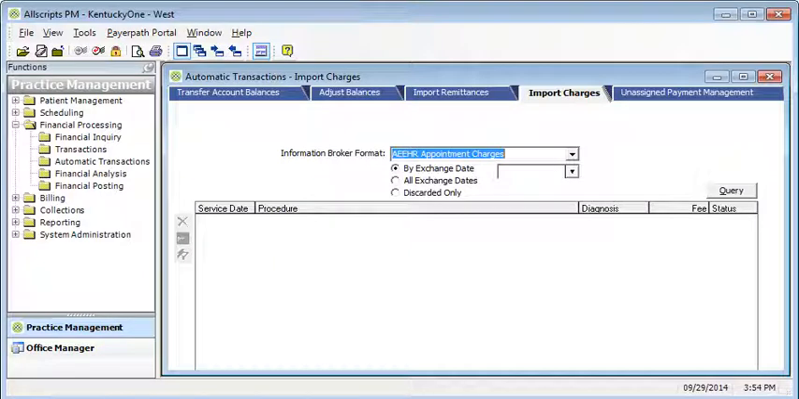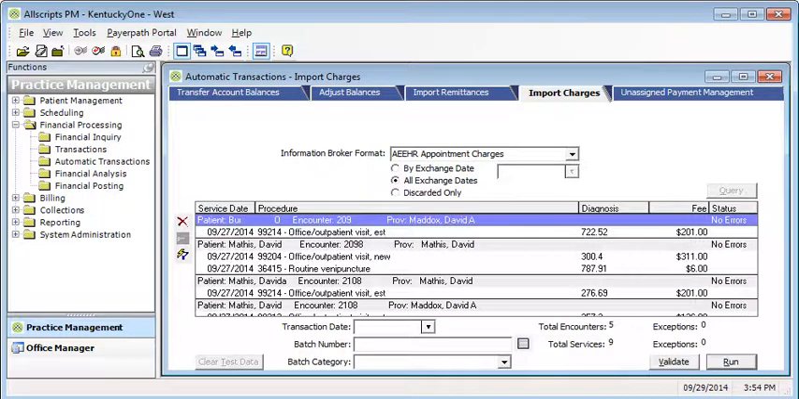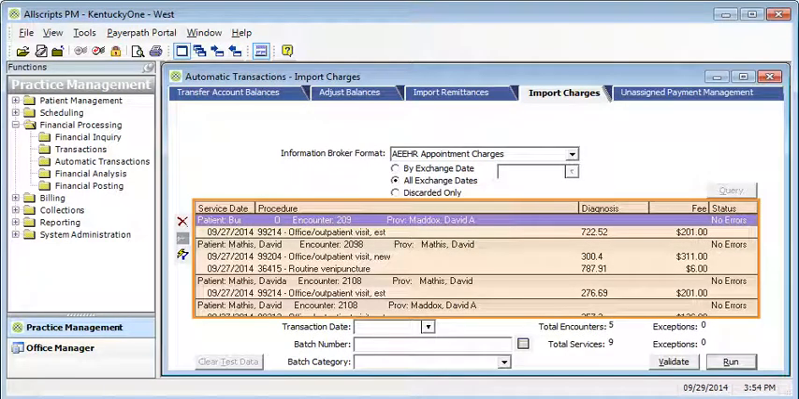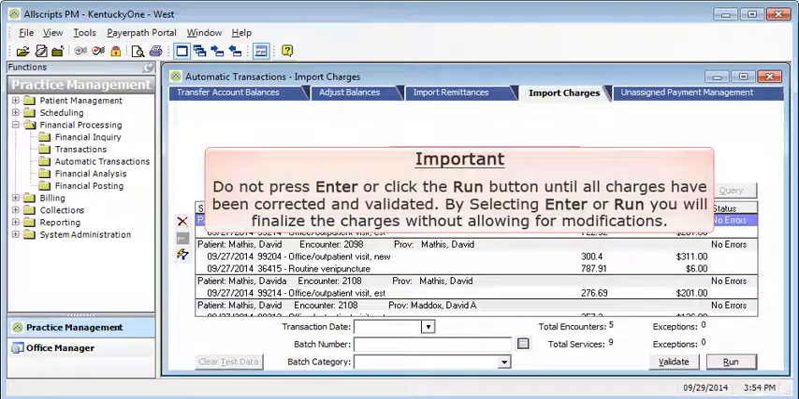It is recommended to query using the All Exchange Dates option. To select this option, we will click on the radio button to the left of the All Exchange Dates. Now that the query parameters are set, the next step is to click on the Query button. All charges currently in submitted status in AEHR now display. Important: do not press Enter or click the Run button until all charges have been corrected and validated. By pressing Enter or selecting Run, you will finalize and import the charges without allowing for modifications.